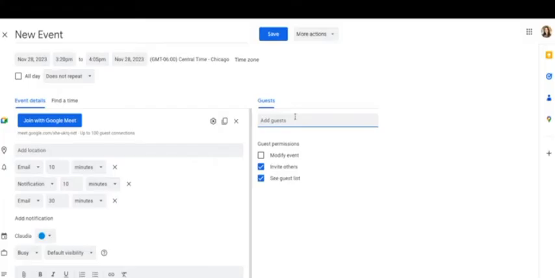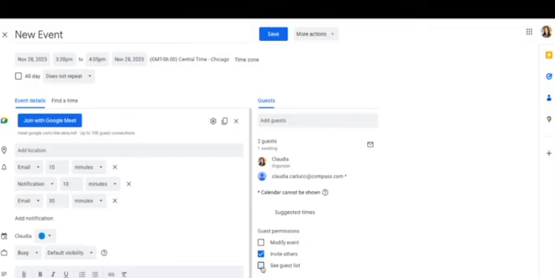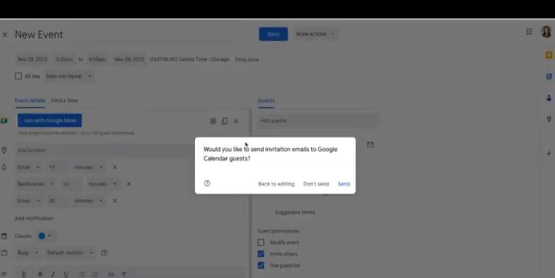To invite other people to your event, if you click on guests, all you have to do is type in their email address and click Enter. And you can also change the preferences that your guests have. So if you want to include them being allowed to modify events, or if you don't want them to be able to see who's invited or coming to an event, you can change that here. And then once you save your event, you'll have the option to send them an email.